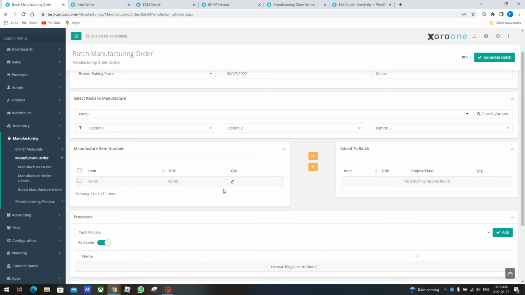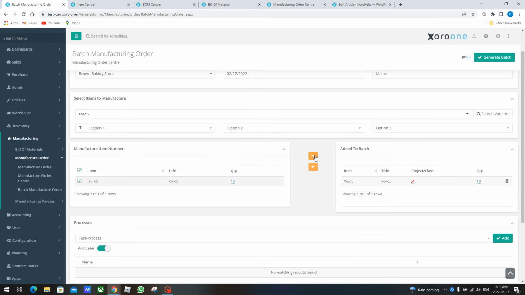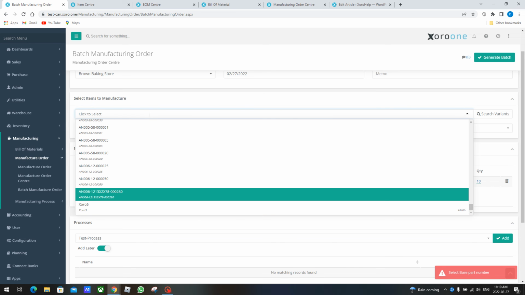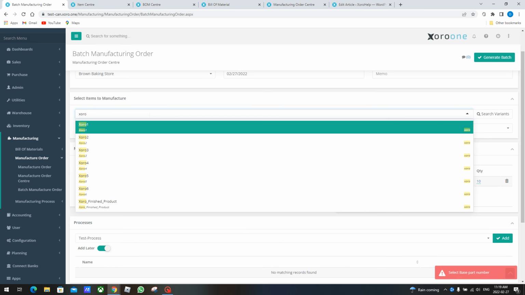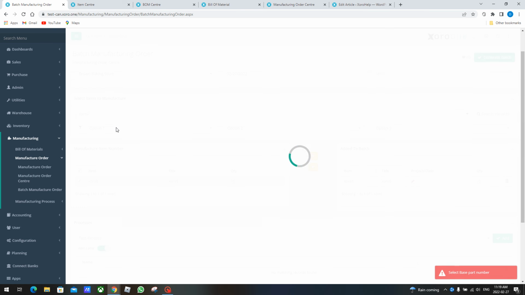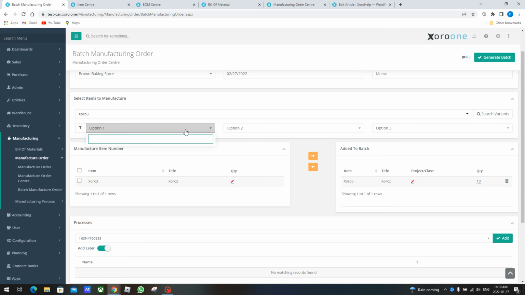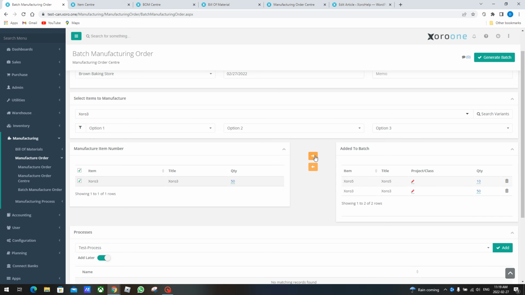So here is the item here, and we're going to produce 10. I will select this item and move it across. Next item I would like to schedule will be this one here. And again, if you have any variants, you can select the variants here if it's specific, but these ones do not have any variants, so it is just the base part number, and I'm going to schedule 50. I will add that here to the batch.